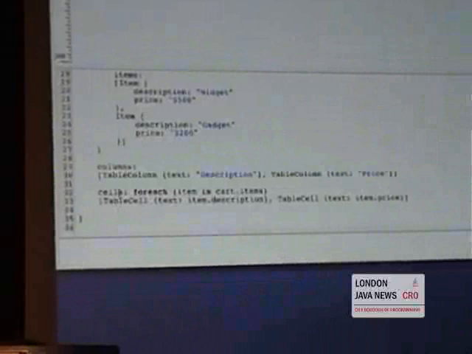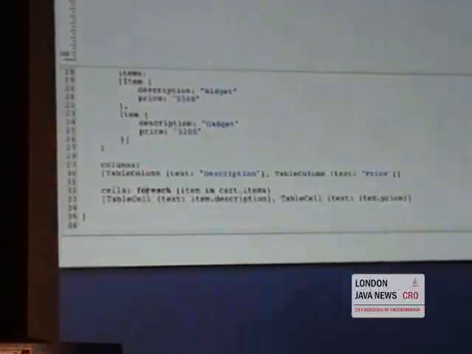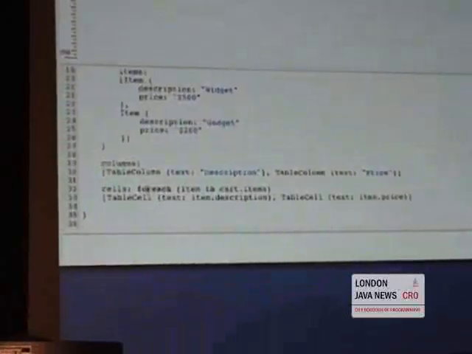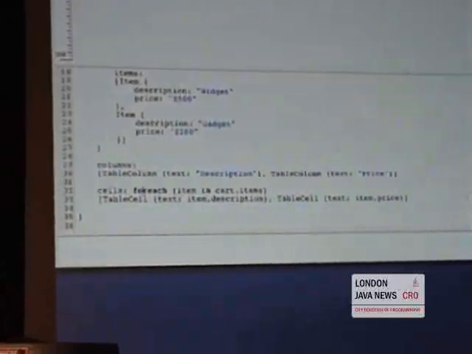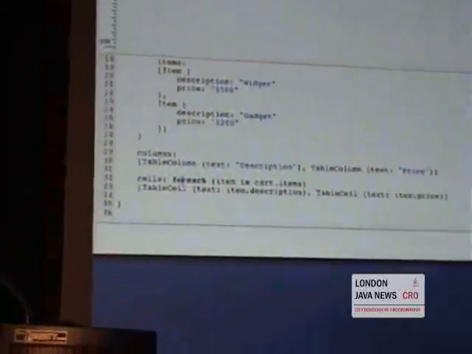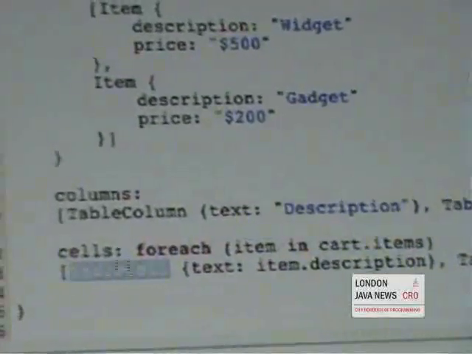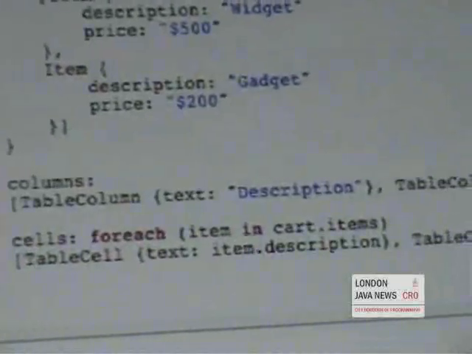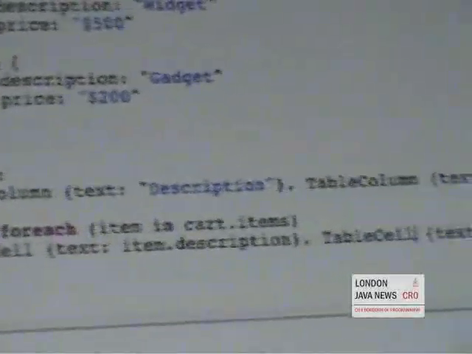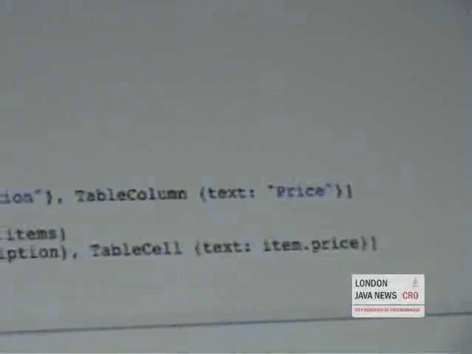And then down here, I have a for each loop, which is a declarative iteration. In functional languages, these are called list comprehensions. But I think the for each syntax is intuitive enough that you can see what's going on. So for each item in the list of cart items, create a table cell, a list of 2 elements. The first one is a table cell whose text is the item's description. The second one is a table cell whose text is the item's price.